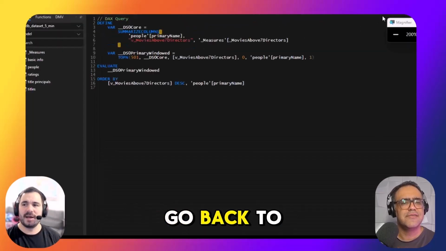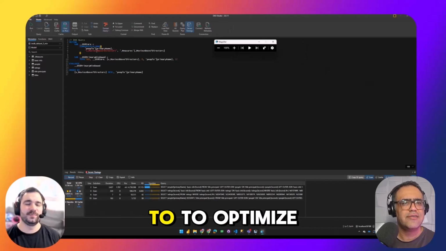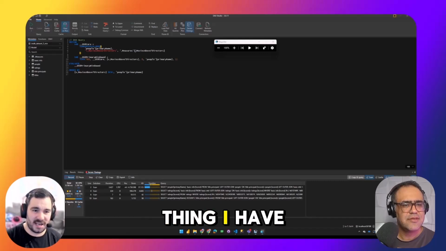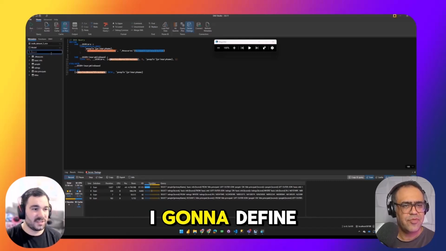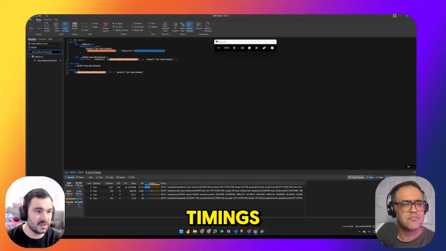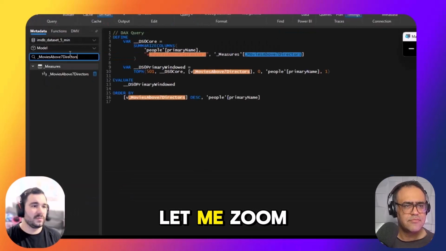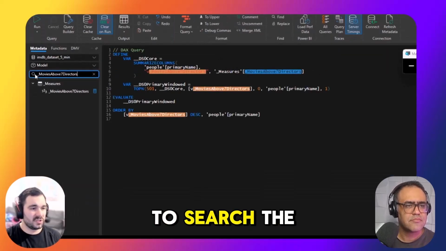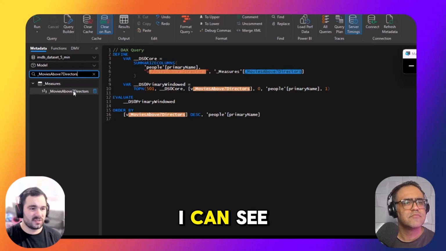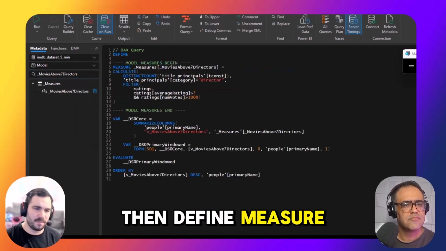But now let's go back to our measure here, and let's try to optimize this measure. So the first thing I have to do, I'm going to define this measure so I can change it and evaluate the new timings, which is super simple. So let me zoom here. I'm going to search the name of the measure. I can see there's only one measure with that name, and I'm going to right click and then define measure.